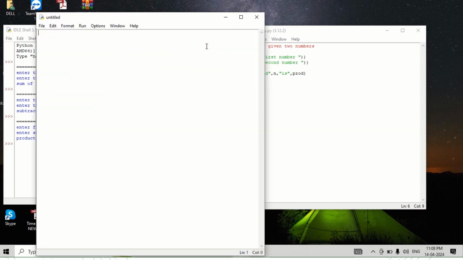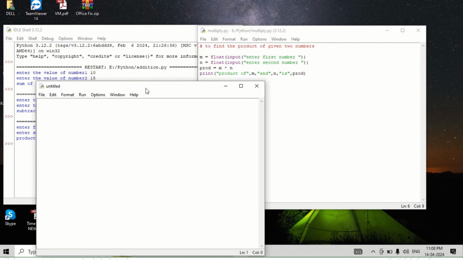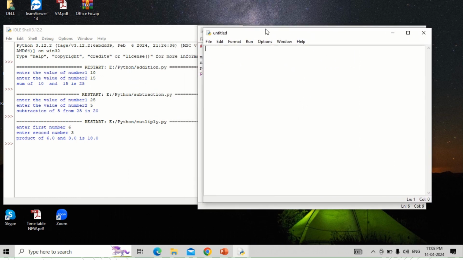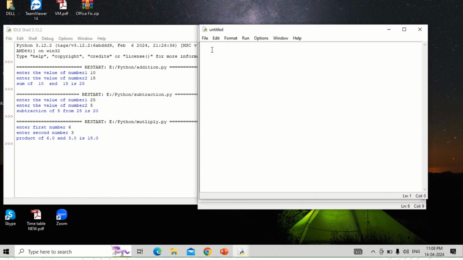File, click on new file. Okay, so adjust the size of this script mode, and place it by the side of the interpreter mode. So now hash, to find division of given two numbers.